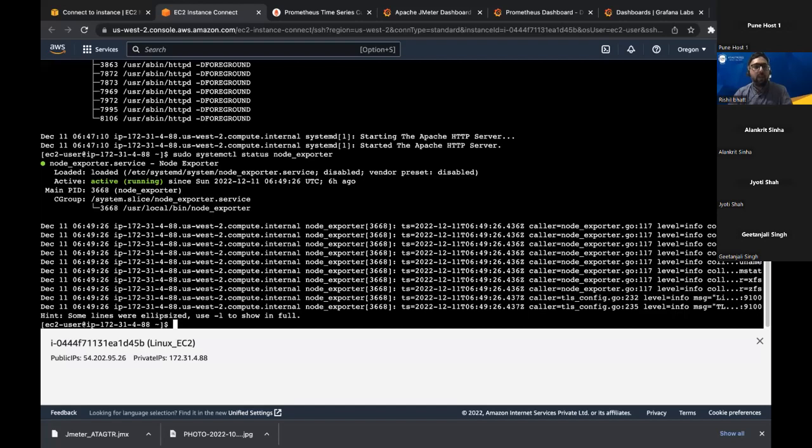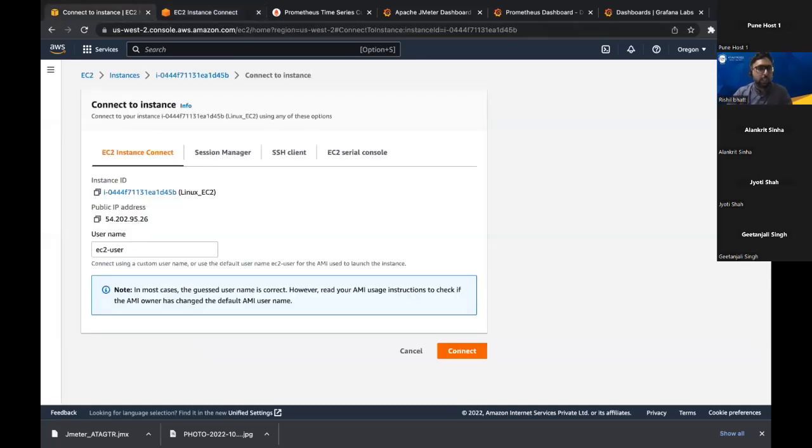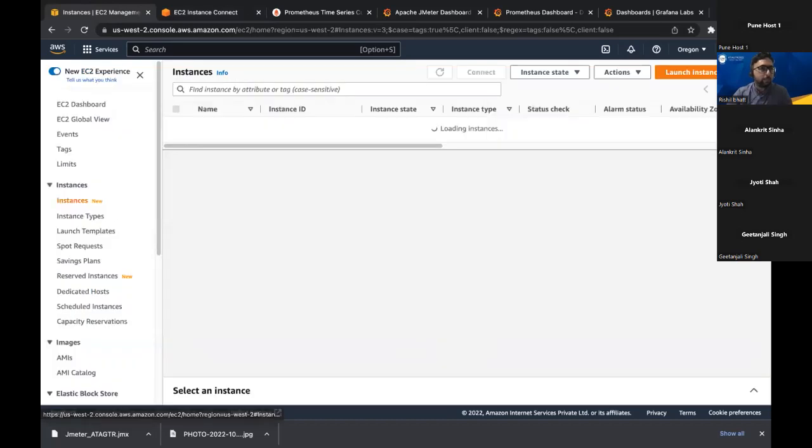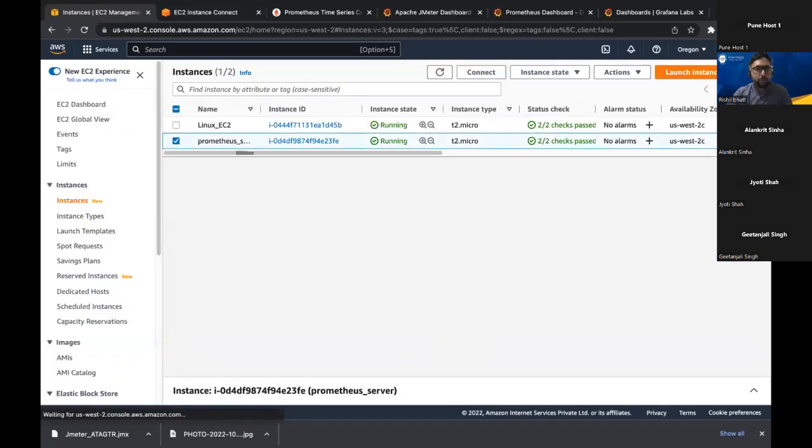I'm repeating again, this machine is running a web server on which my local JMeter will generate the load. This node exporter will expose all the OS level statistics, which will be captured by the Prometheus server, which is running in my second Linux machine. So it's time to initiate the second Linux machine. This is the Prometheus server. Let me connect.